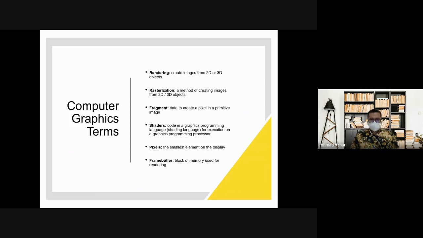And the last one, you can see, is the frame buffer. A frame buffer you can imagine as a block of memory. There are many blocks of memory used for rendering. If you imagine a timeline or time lapse, you can see the blocks of memory used for rendering.